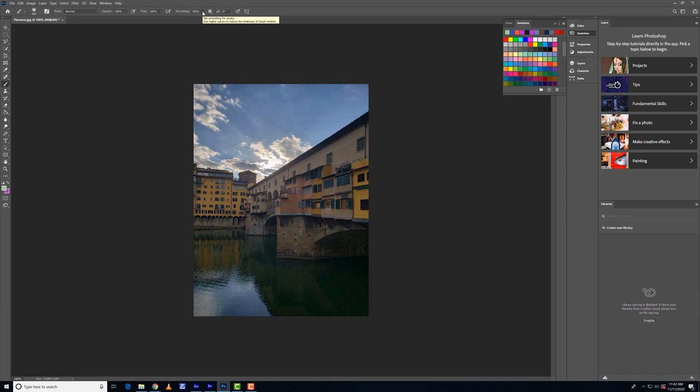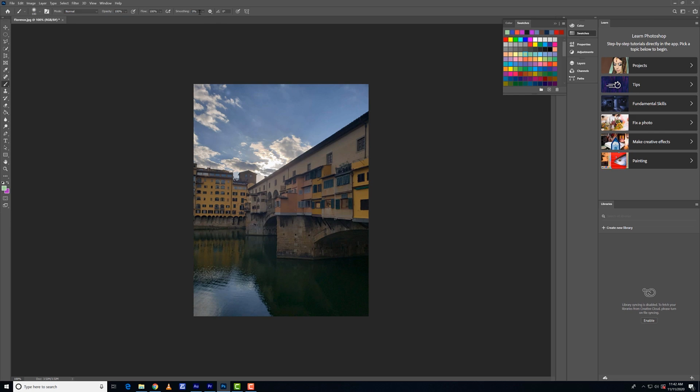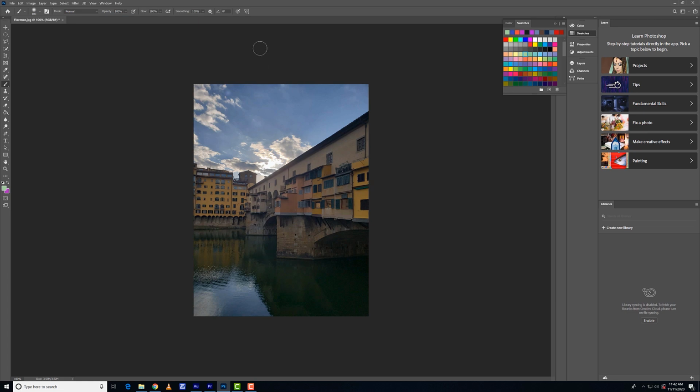Smoothing is also kind of a strange one. It basically determines how far behind your mouse clicks your stroke follows. So if the smoothing is really low, then the stroke follows directly under where you're clicking and dragging. But if it's really high, the stroke will lag behind your mouse. Undo those.